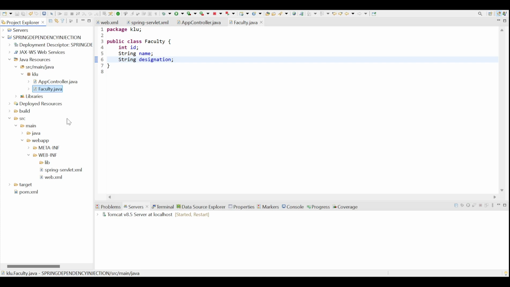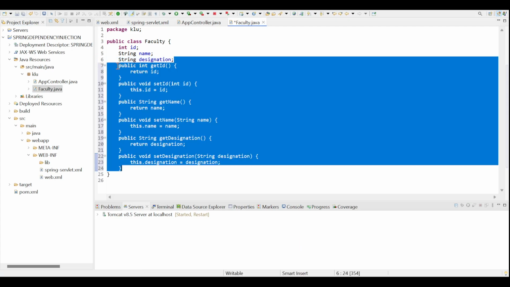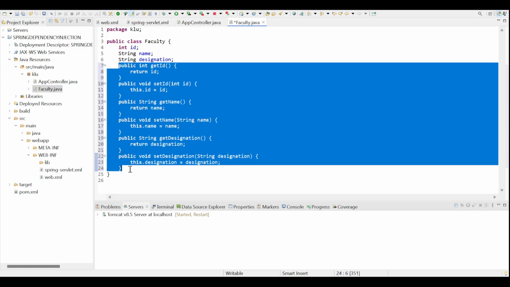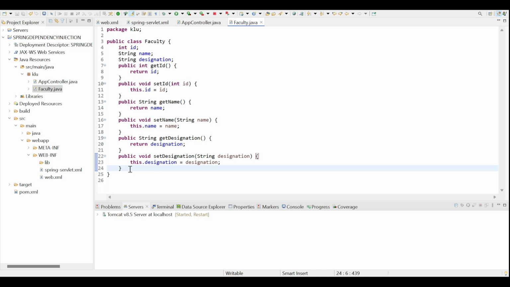source next to build path. By using this option, you can choose the option generate getter and setters. Then you can select all the data members of the class. Then click on generate. It will generate the get and set methods for the data members of the particular class. And also generate a toString method so that we can see the result directly in the browser. Where we are trying to print the object, we can see the values of the data members.